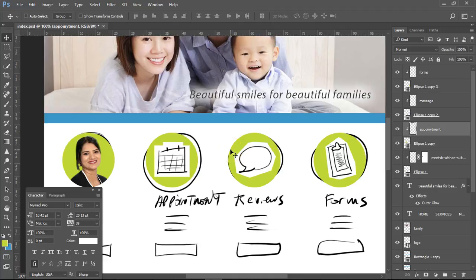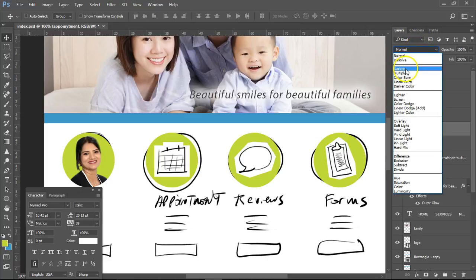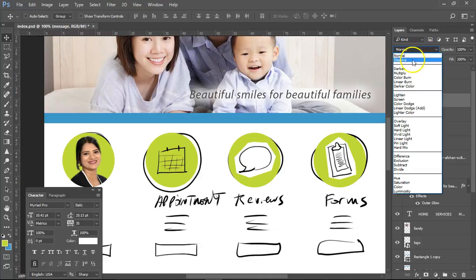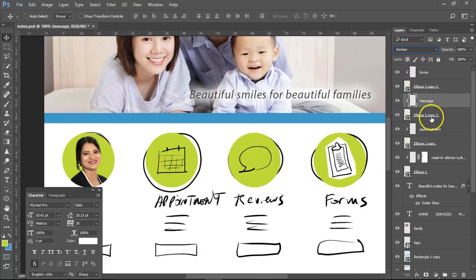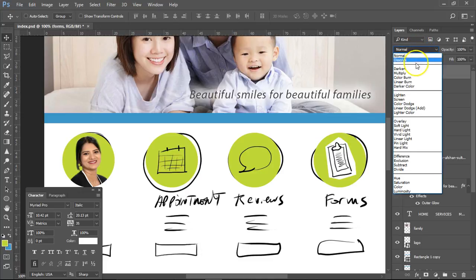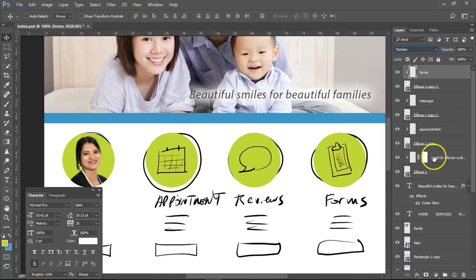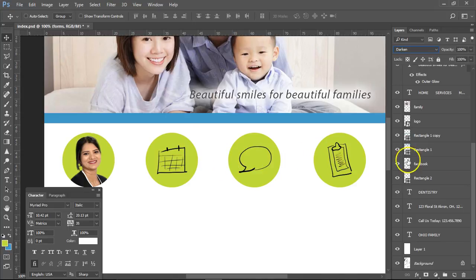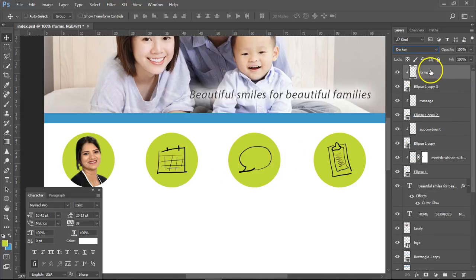I'm going to bring appointments, we're going to take color blend mode up here where it says normal. I'm going to click on darken. What? Let's click on messages, darken, and then let's click on forms, darken. All right, so let's turn off the bottom layer. So if you like the black, that's cool. What if you want it white? Here we go. This is where it gets crazy.